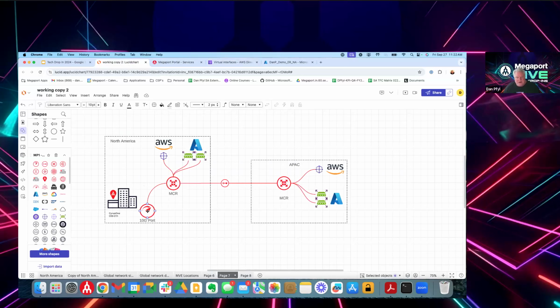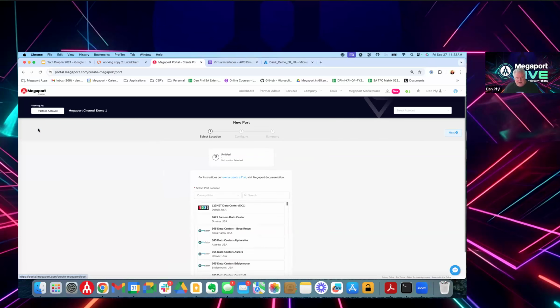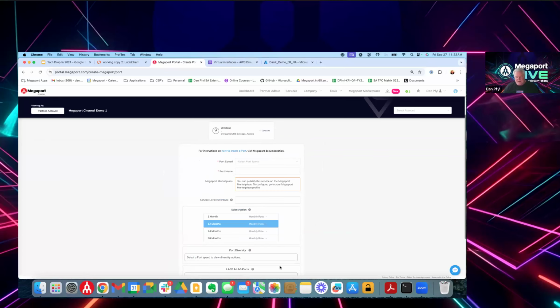So let's go ahead and build our Megaport and tie our port into our VXC into our MCR. So we have, this is all the North America stuff we have built. Here is the Singapore stuff we had built. We're now going to create a port. Let's filter this by country. And let's say that I was in Chicagoland, and maybe I'm in CyrusOne in Aurora, right? So I can click on next.